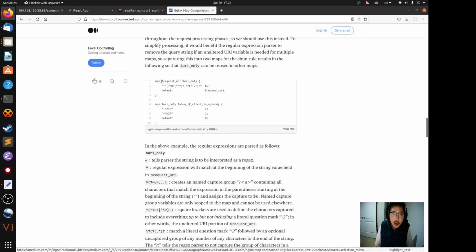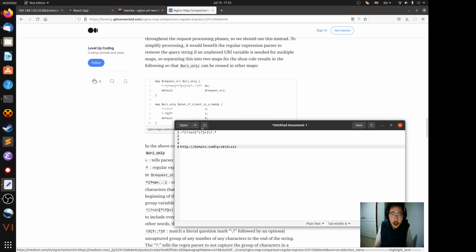If the request URI includes the query string, then extract the URI portion and name it variable u, and assign that value to this variable called URI only. Okay, you think logically about it.